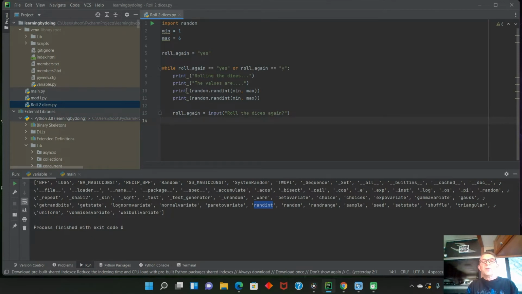After it has printed the 2 figures from dice number 1 and 2, then it will prompt you, because we make an input statement, and it says roll again, input, and then roll the dices again. And then we can even say, answer with y for yes, or n for no.